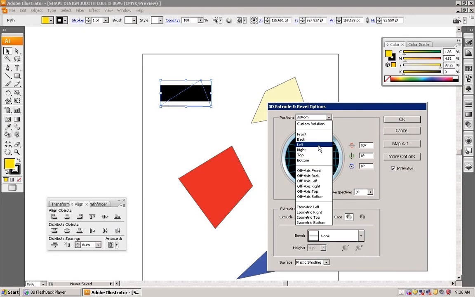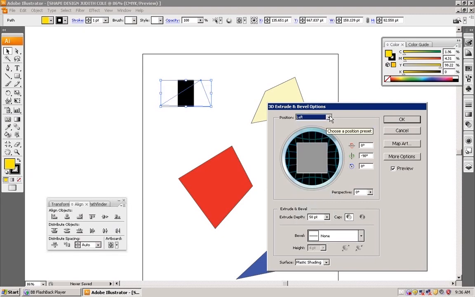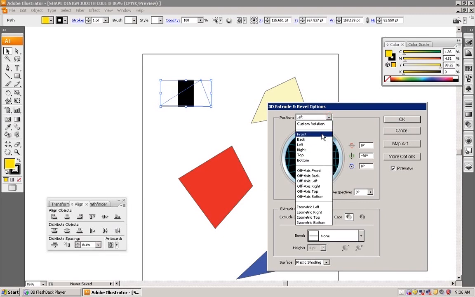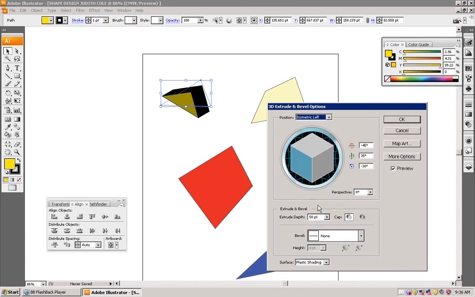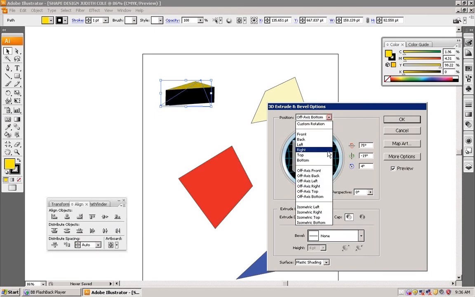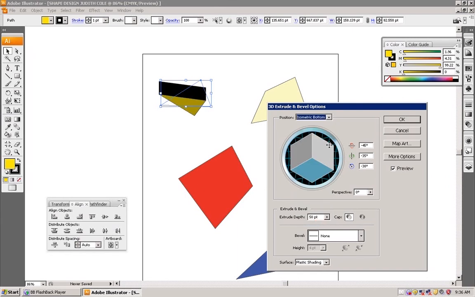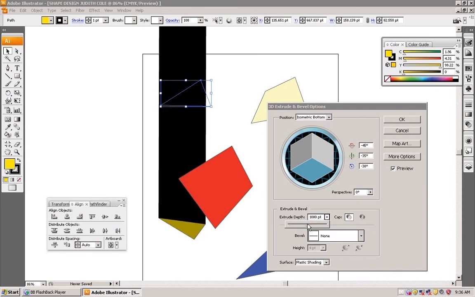There's the bottom, looking at the bottom of the object. Here's looking at the left of the object, here's looking at the front of the object. So it rotates it for you. Here's the isometric left. And there we go. So, very good. Symmetric bottom.